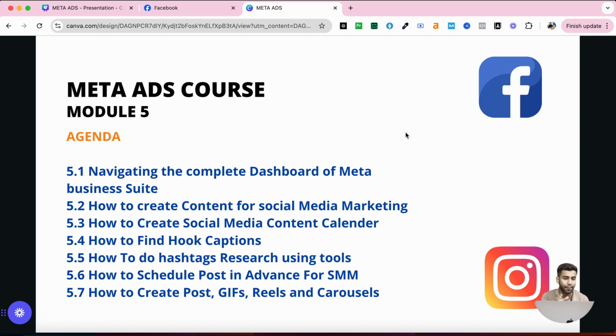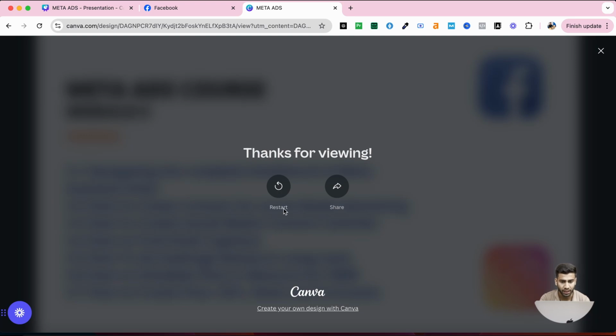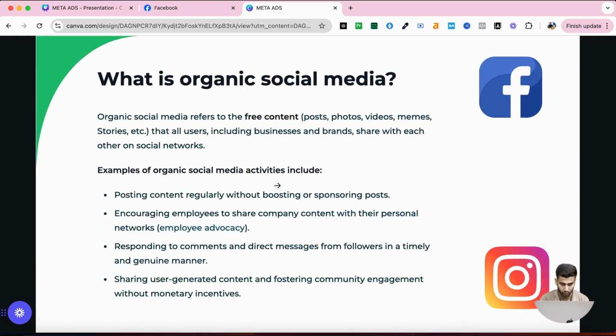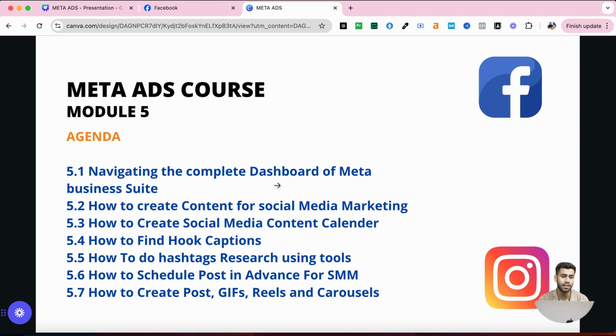How to find hook captions, I'll be helping you out. How to do hashtag research using tools is a separate part in this module. How to schedule posts in advance is also very important, so I'll be discussing this too. And later on we'll discuss how to create posts, GIFs, reels, and carousels. For this, we'll start with the navigation of the complete Meta Business Suite dashboard.